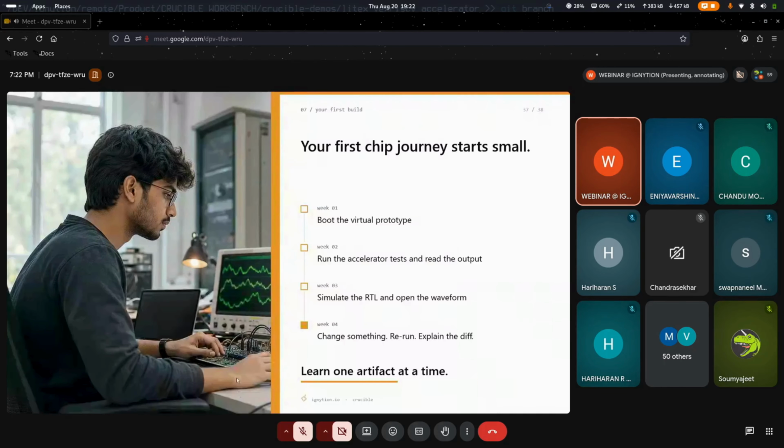And here is the simple advice: boot the virtual prototype, just make it run, do not change anything. Linux comes up and you log in. And the second thing which we have is the OpenSoC project from Silicon Setu.